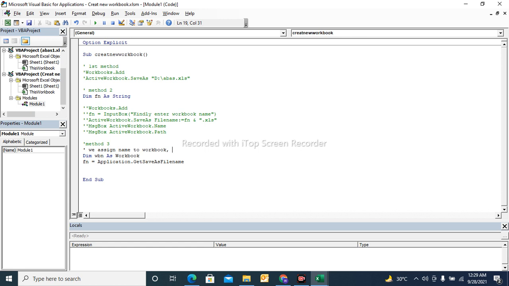and specify the format and store the workbook in the variable. Method 3 comprises 3 steps. So the variable has been declared, and Application.GetSaveAsFilename has been specified, which will ask you to enter the file name of the newly created workbook.